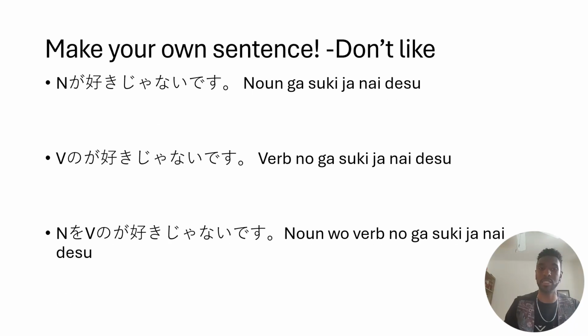Try making your own sentences. Noun ga suki janai desu. Verb no ga suki janai desu. Noun o verb no ga suki janai desu. Try that.